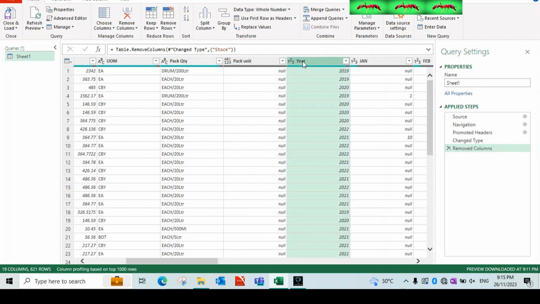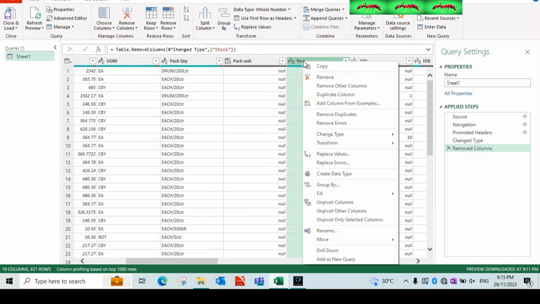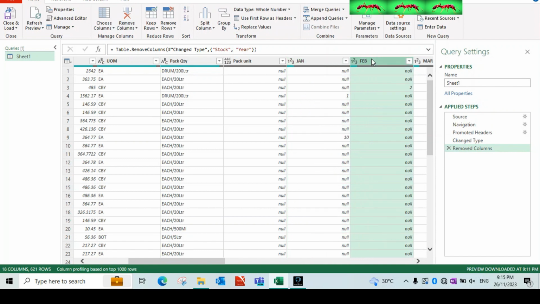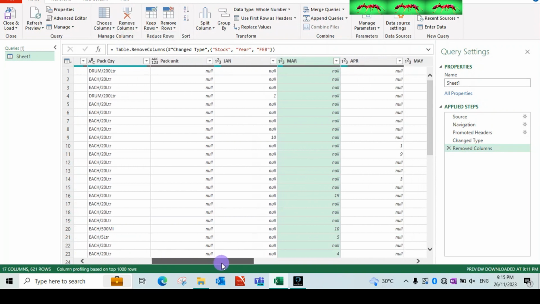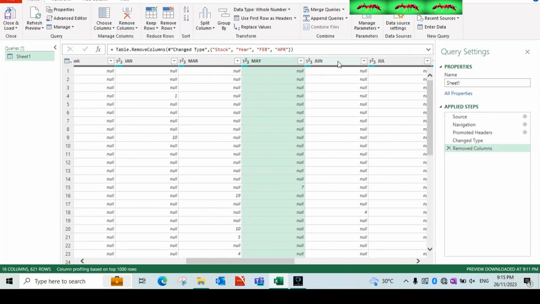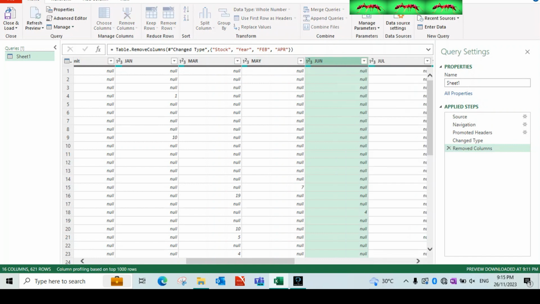Now I select this column here, I'll remove it. You select it, you right click remove. Either that, or you can select the column and come to this icon, click on it and then click remove columns. Okay, and then you can select the column and remove it simply by doing that. So I keep removing it.